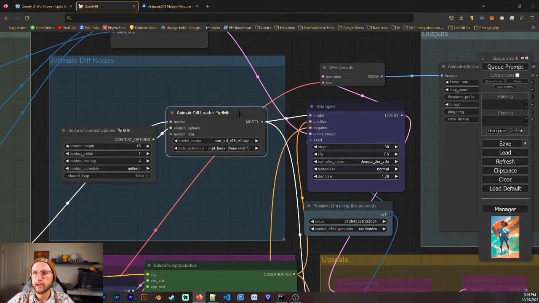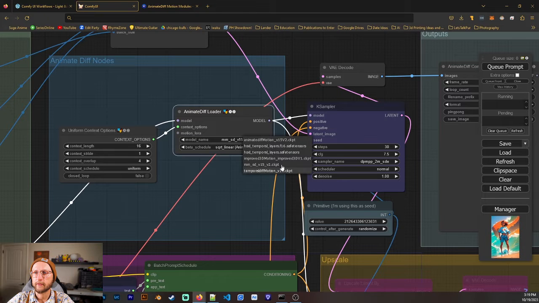We have our loaders here, and these are the different models that we can use, and we can just stick with this one. It works fine, but feel free to play around with the other ones and contrast and compare.